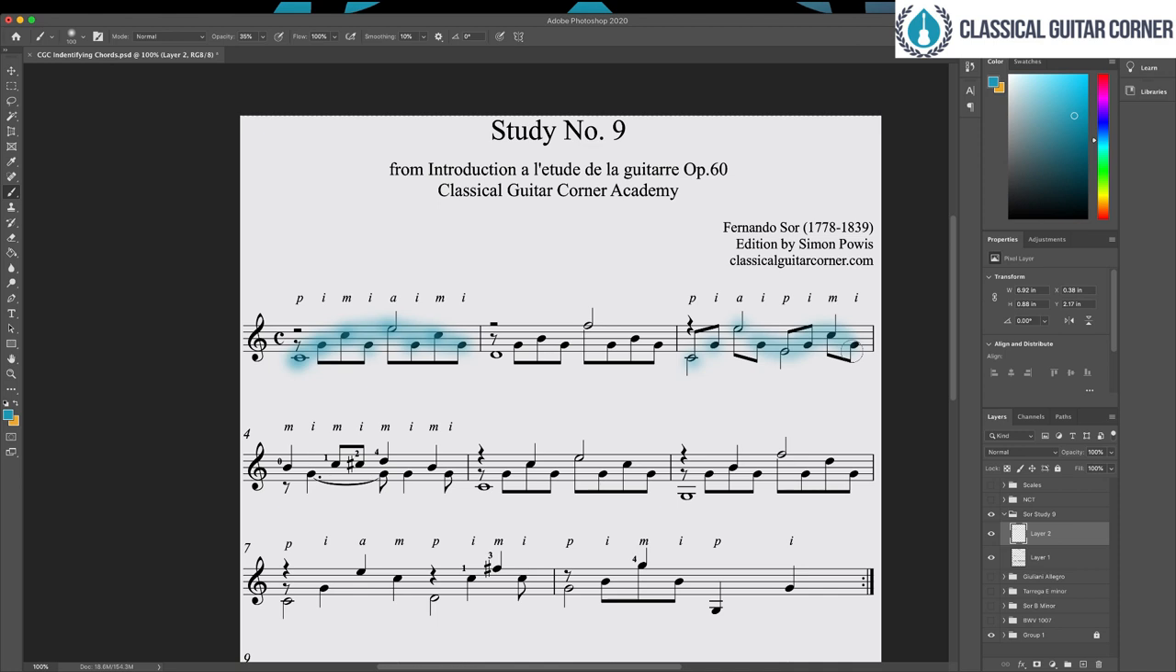I'm just going to play these two blue bars for you. So the first one, it's just taking that C major chord that we know so well and breaking up the chord, the notes. The effect is that those notes ring over one another. It's a C major arpeggio. Same here.